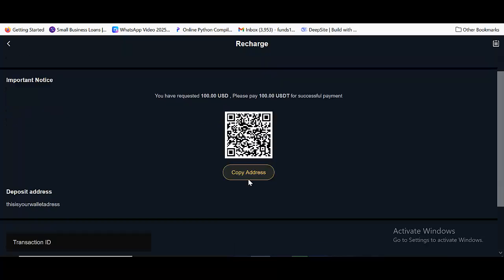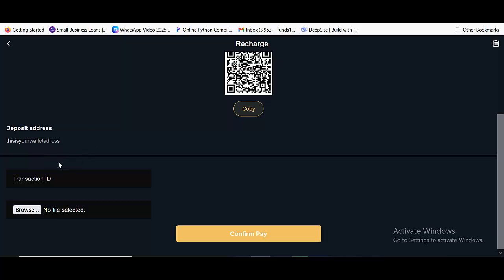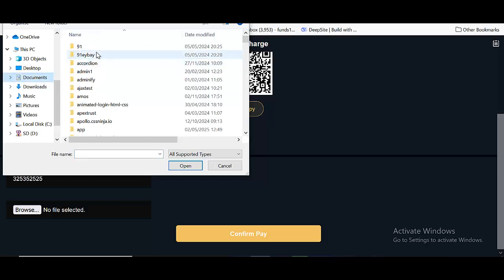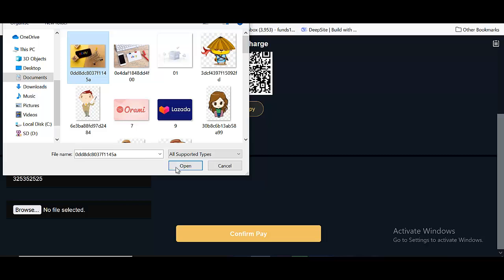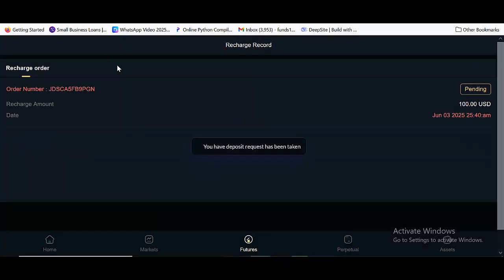Now I have to make payment to this particular address here. You can just scan that or copy the address here. Put your transaction ID here. Payment proof, put it here. Then just real quick, let me submit an image. This image here. Confirm. Give it time to load. Now go to your history, and you can see it's actually pending here. So that's that for that.